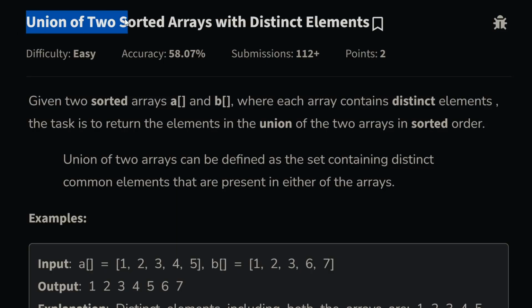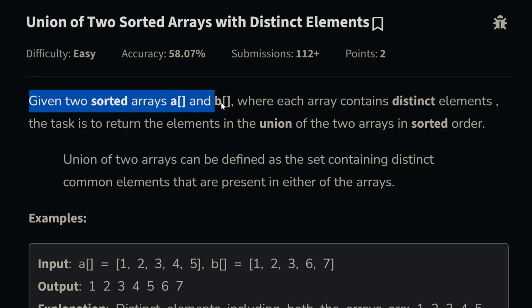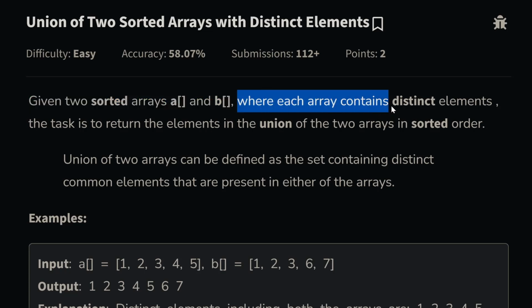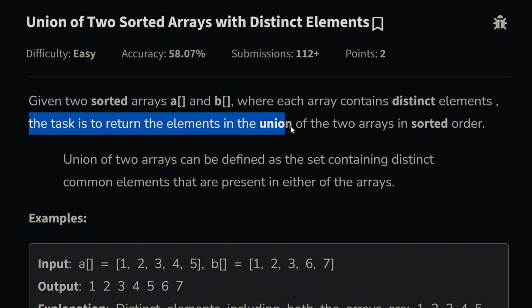Here we go. We have a question: union of two sorted arrays with distinct elements. So it's an easy level problem. We are given two sorted arrays A and B, where each array contains distinct elements. The task is to return the elements in the union of the two arrays in sorted order.